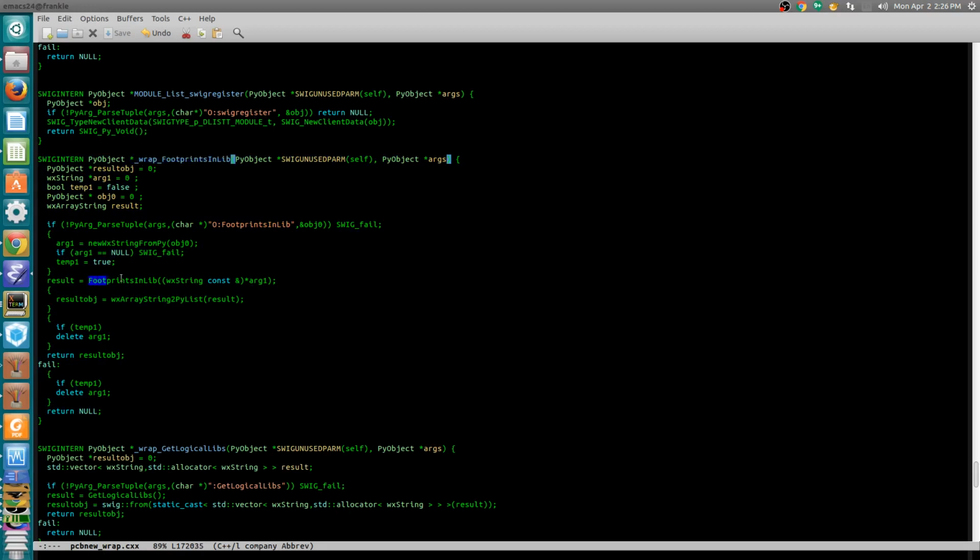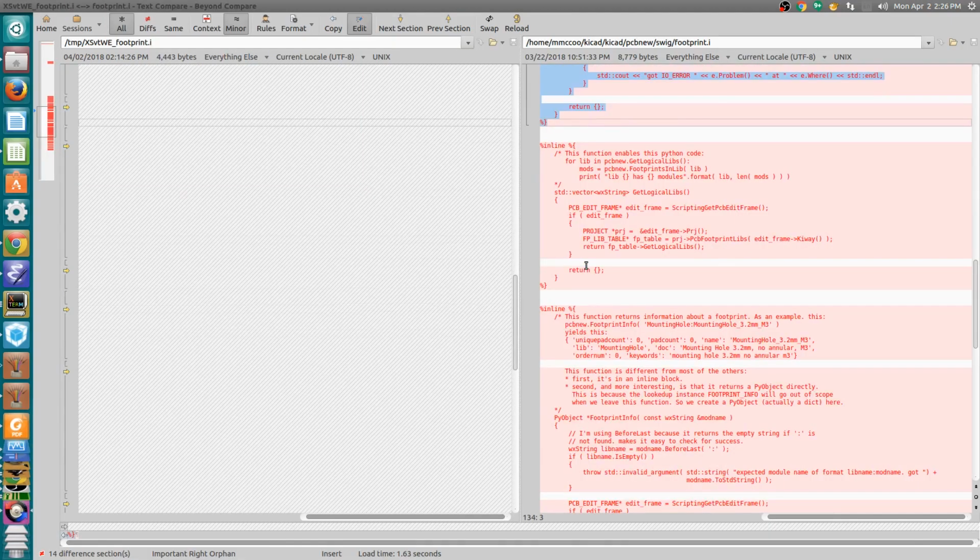But this thing here calls this after having done some translation from the input Python string object and then also later converting to the PyList. Here we have another inline block with another function. In this case, it's getLogicalLibs. That's the one that gives a list of library names. Again, I need the PCB edit frame. Again, I need the project, fplibtable, and here I simply call the method on fptable that returns getLogicalLibs, and Swig takes care of the rest.